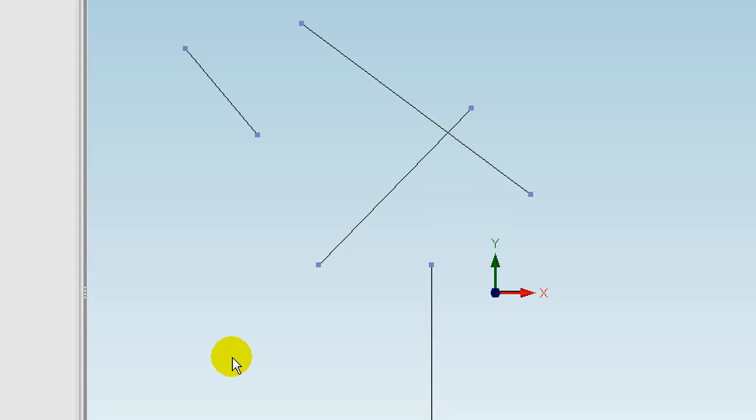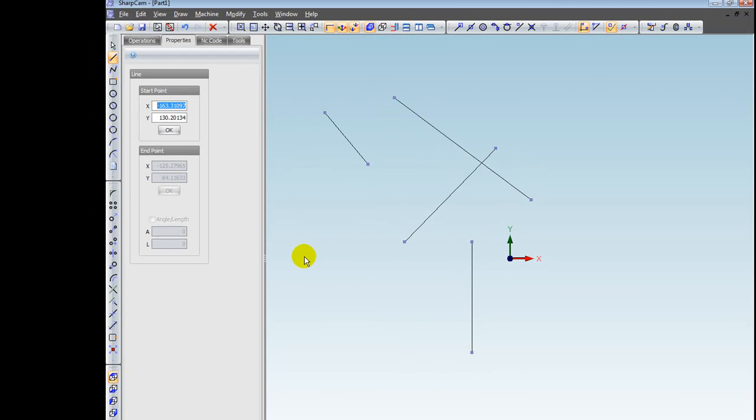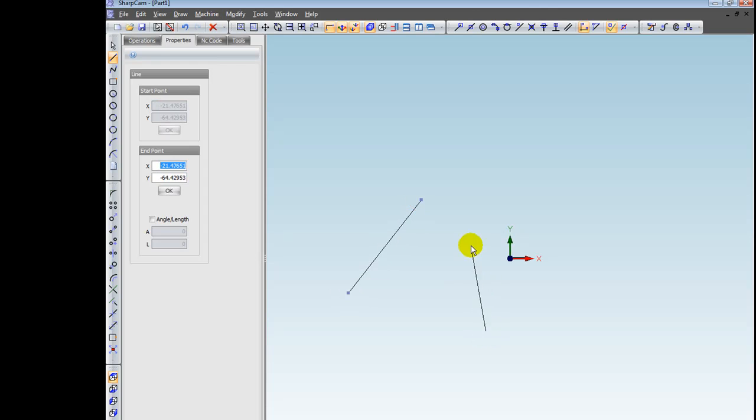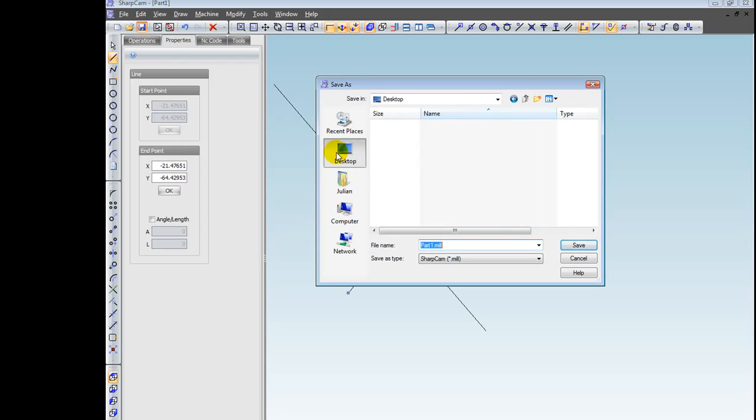Now if you want to find the intersection point, if it is off the end of both lines, for example, let's just select all and delete that. If I draw a line here and draw a line here, just one thing with SharpCam, I've got a little saying, you can do what you want when you want. So I'm drawing the end of a line. Let me save this part now onto the desktop. I use the default name, part 1 save.